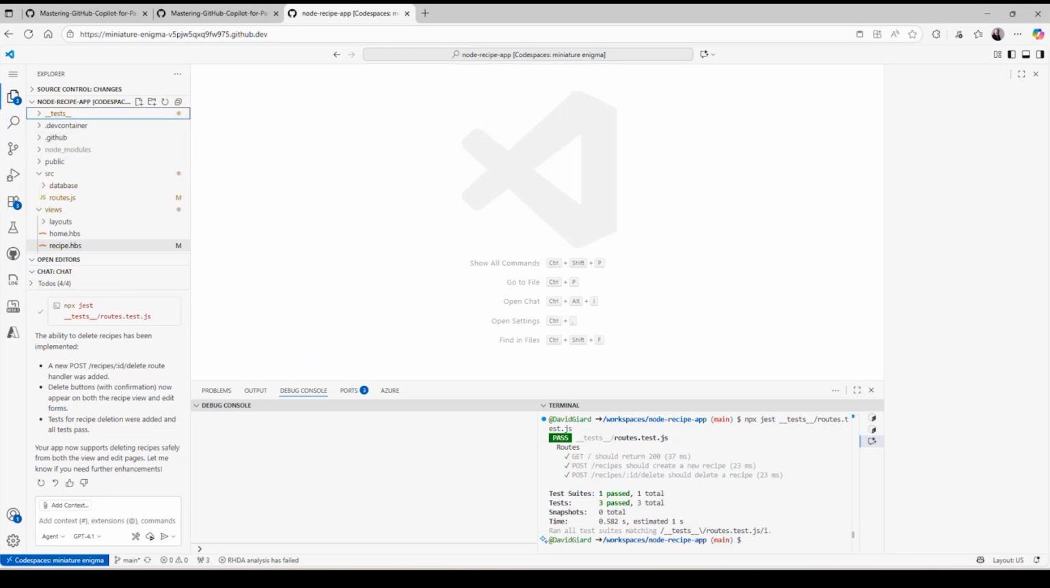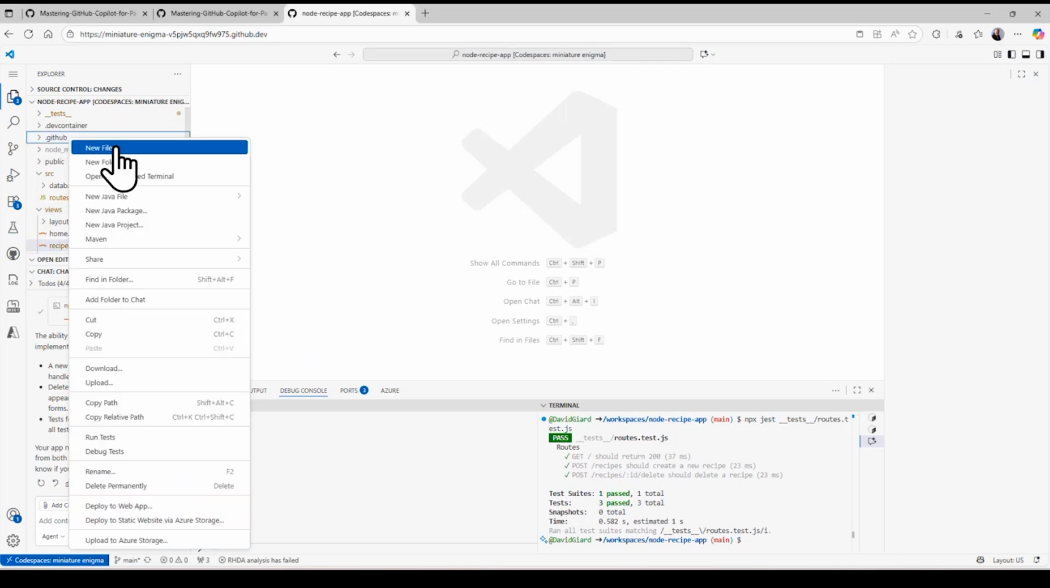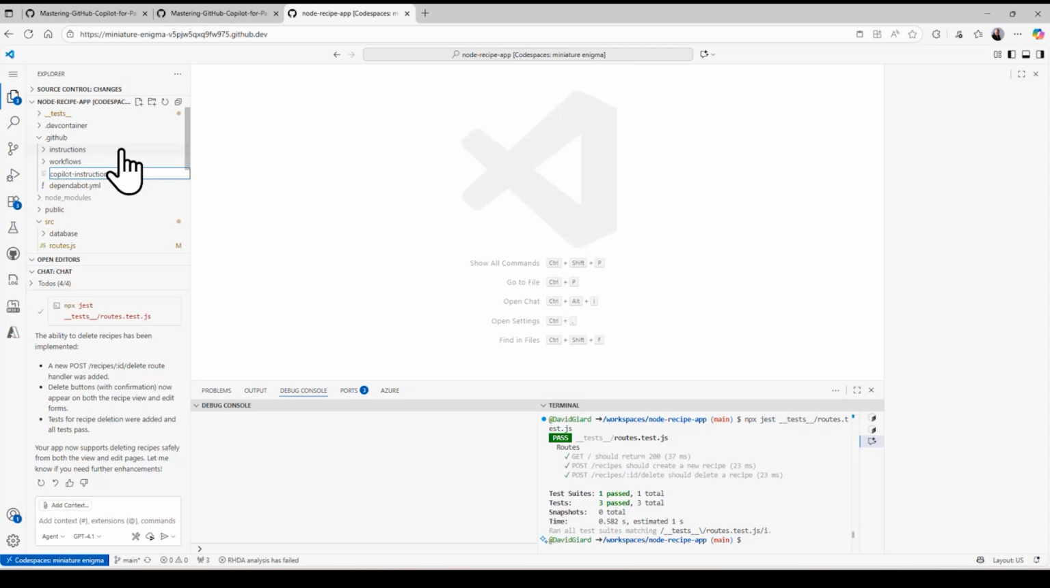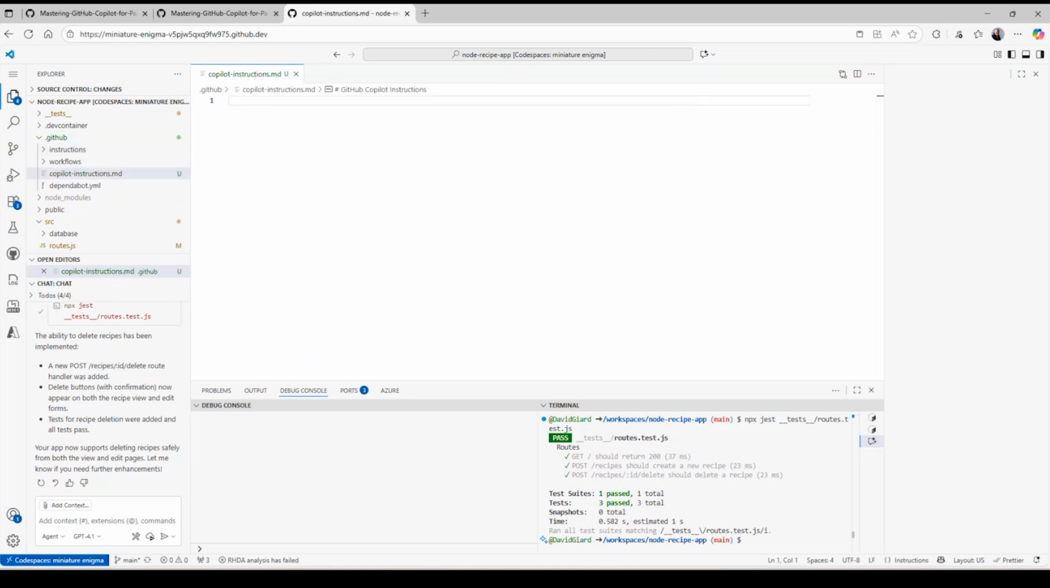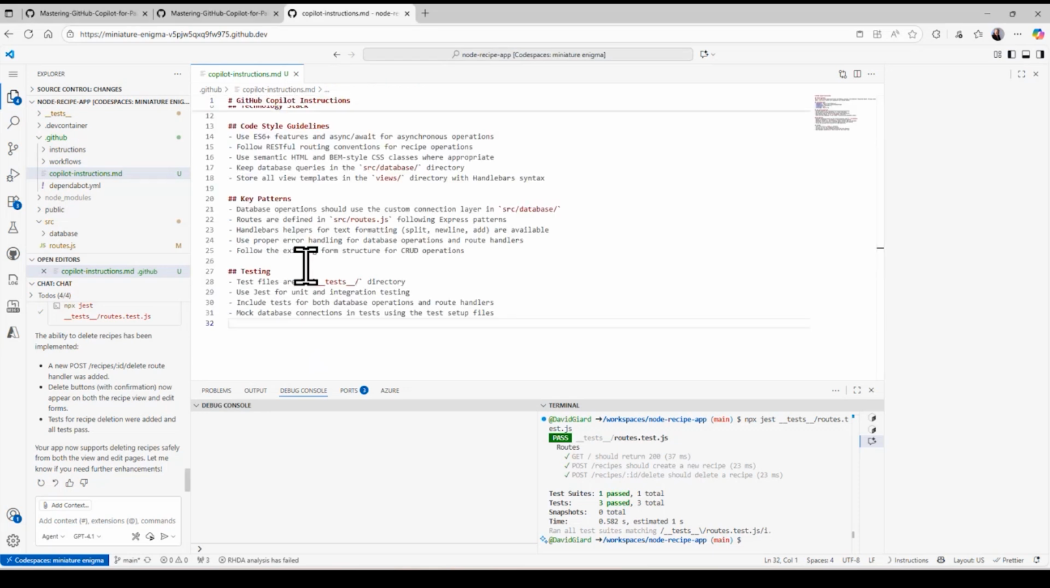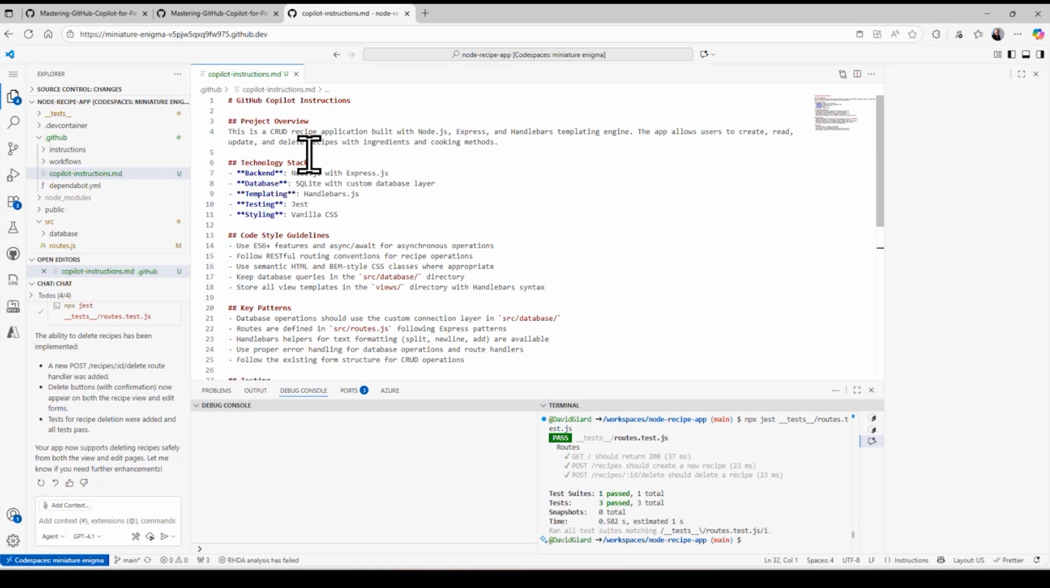What I want to do is to create a file, and by convention, I should name it copilot-instructions.md. And you can see by its extension that it is in fact a markdown file. And this will apply to the entire project. So in the lesson, I've just copied this out of the lesson.